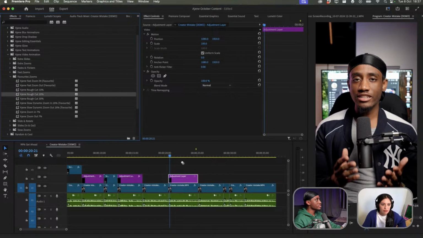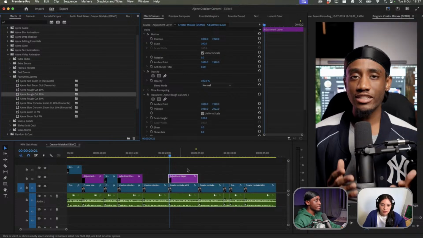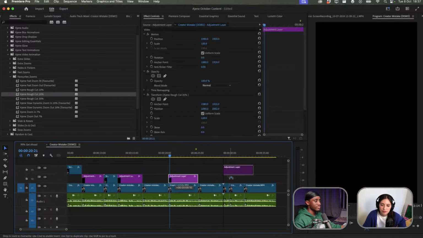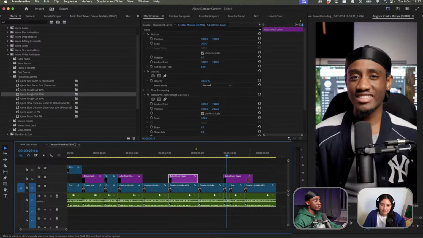So let's say I'll do a rough cut here. Sometimes if I am doing another rough cut, I'll just hold Option on Mac. I'm not sure what it is on Windows. And you'll basically duplicate it. And because I know I've put the rough cut on this adjustment layer, it will be over here as well.